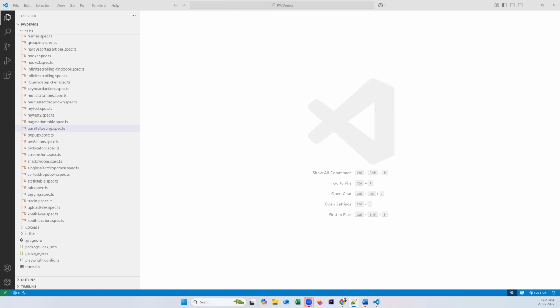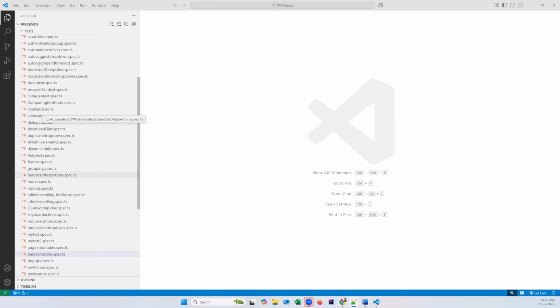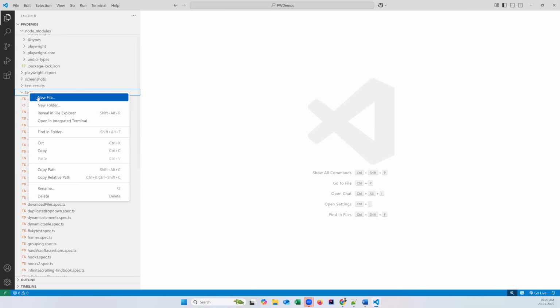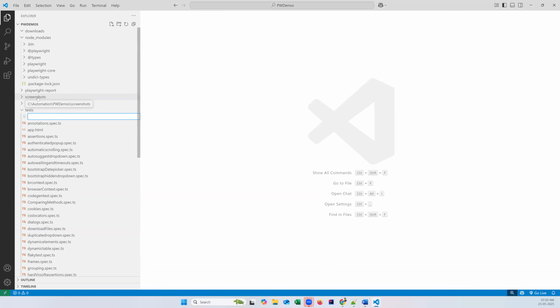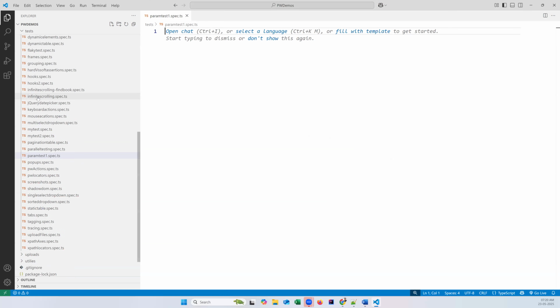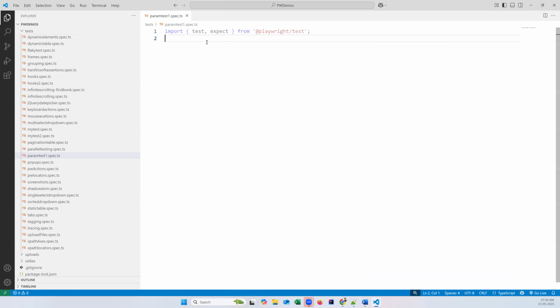Okay. Now let us see how we can achieve parameterization in Playwright. So let me create a new file and I'll name it paramtest1.spec.ts. I'm going to show you multiple tests so that you can understand. Inside this, first of all, I'll import test and expect from Playwright.